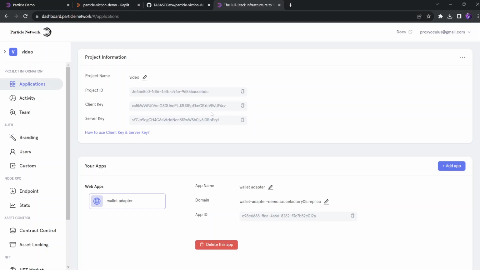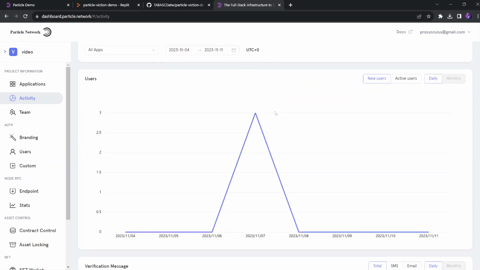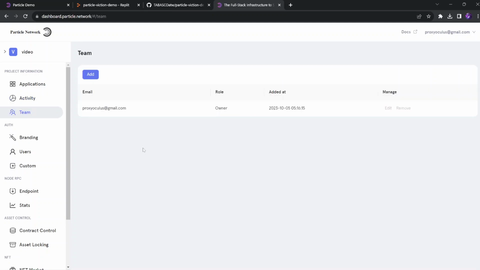As you can see, for that side of things, we have specific applications that correspond to certain instances of wallet service. We can view activity, so I can even see how many active users I'm getting daily within this project, as well as the number of total users. I can assign multiple team members to work on this dashboard with me, so they can see all the same information, spin up applications and such.